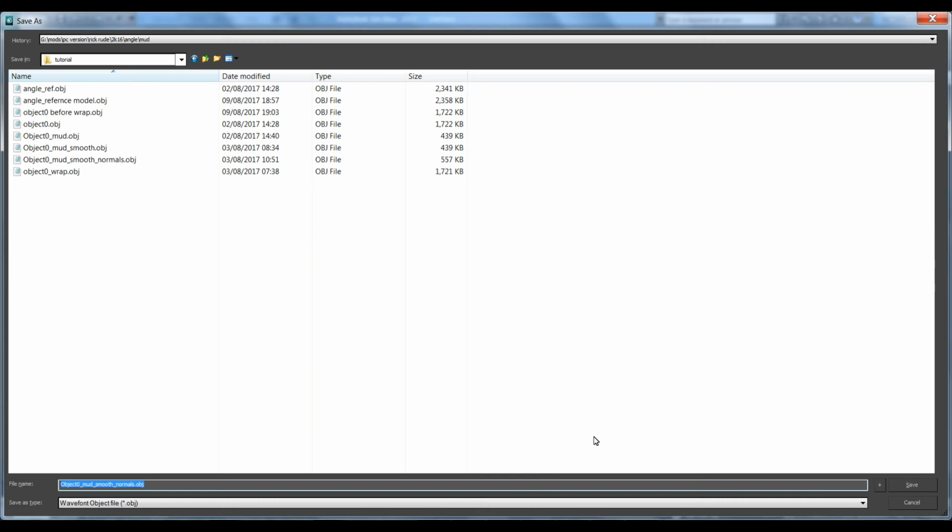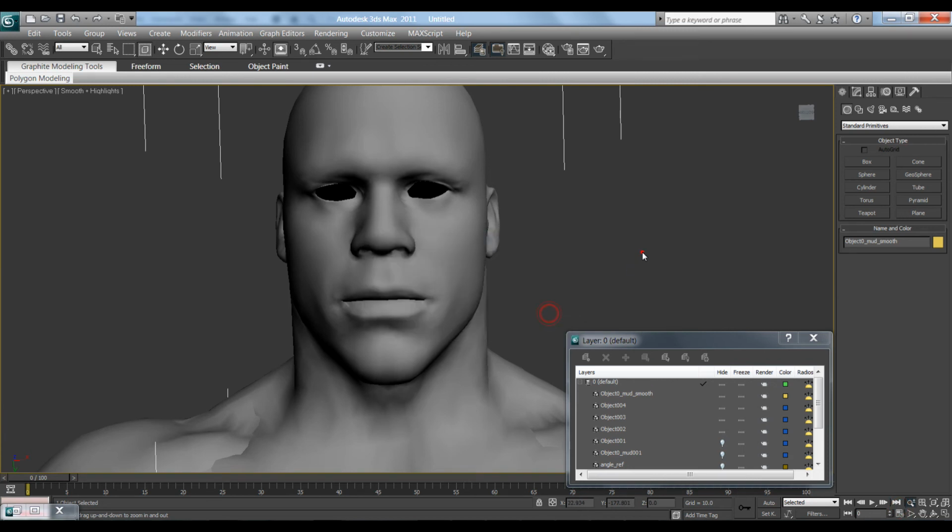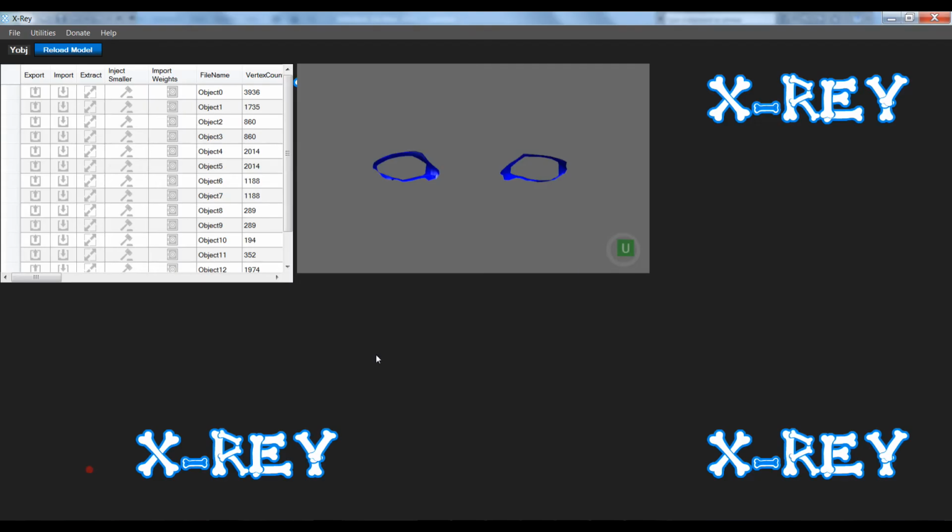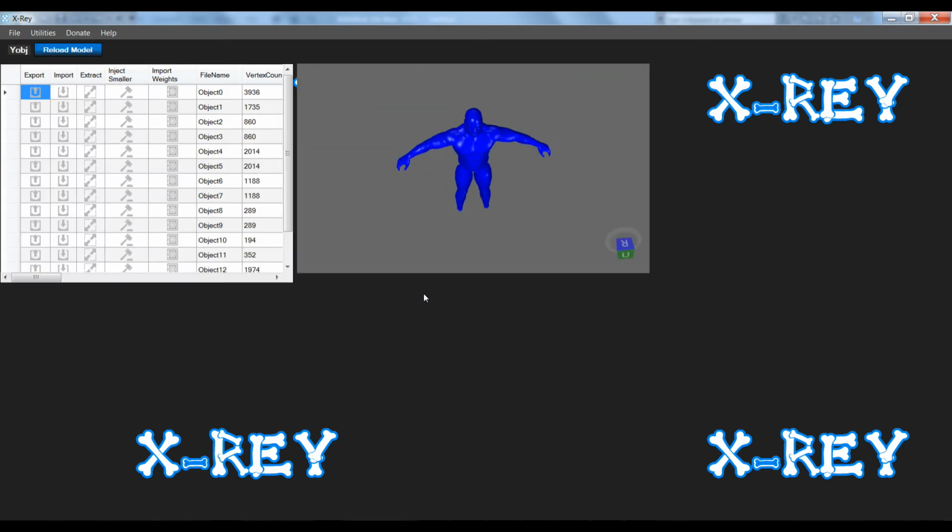So you hit object 0 mud smooth normals and you hit save. Okay, I've done it for you already, so I'm not going to save it. And now we are ready to import this model into your model that you've just created. Alright, so let's open our model in X-Ray, and I'm going to import the one we've just done, which is the mud smooth normals file.